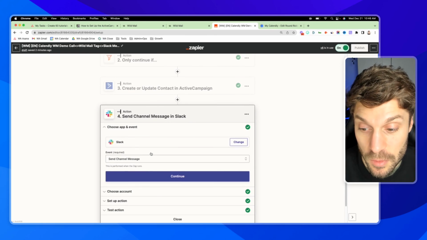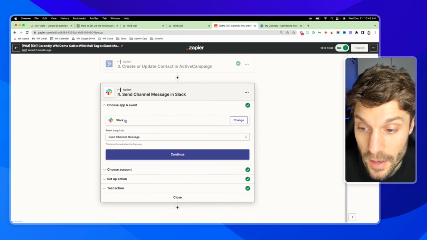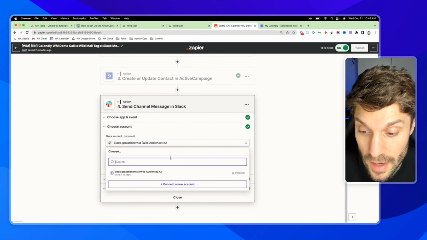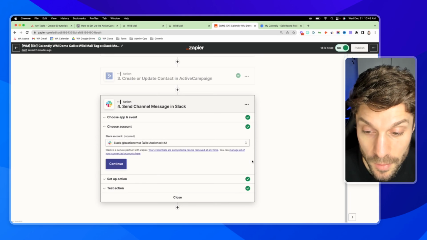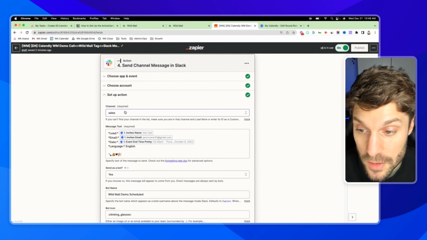So in this case, we're going to send a channel message so everyone can see that a new call has been booked. And we're choosing Slack. We're choosing the send channel message event, our account. If you don't have yours already connected, you can do that here and go through the prompts. And then setting up the action. So we're sending it into our sales channel.